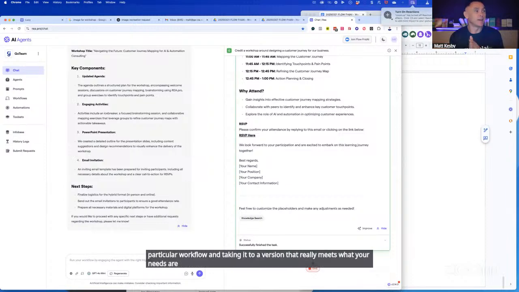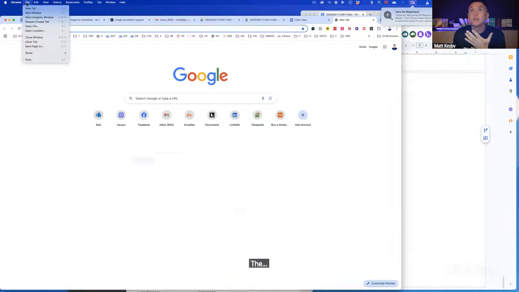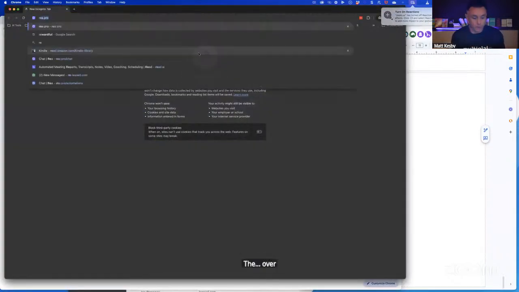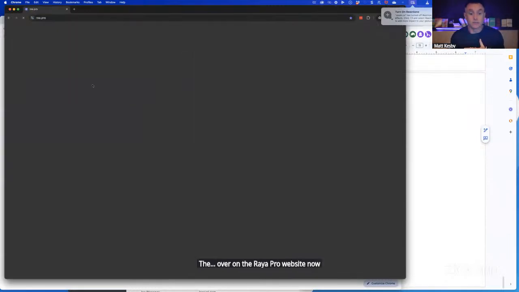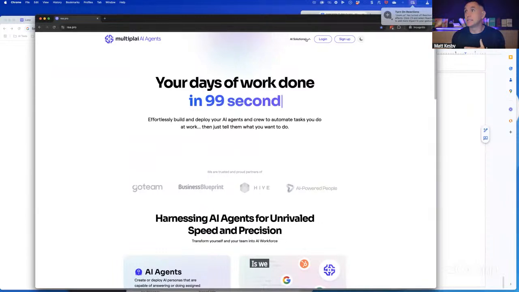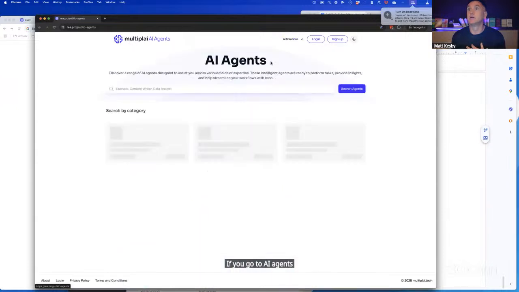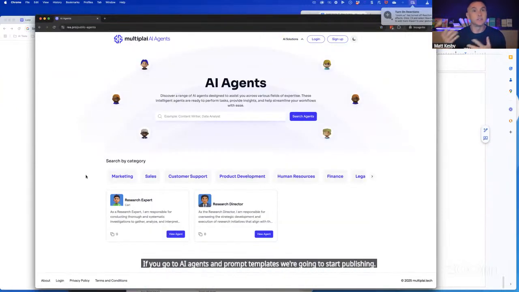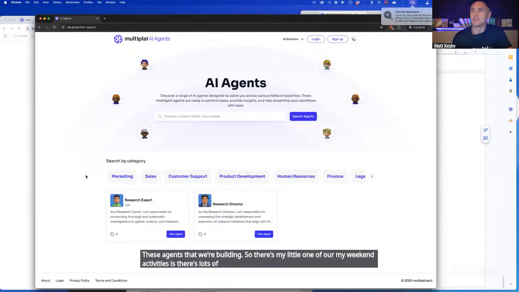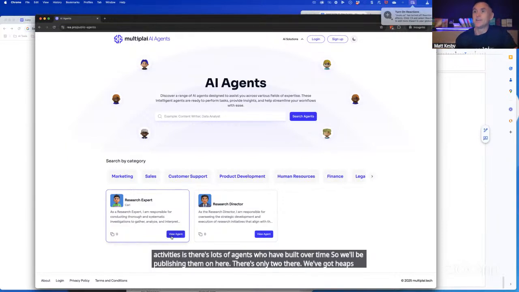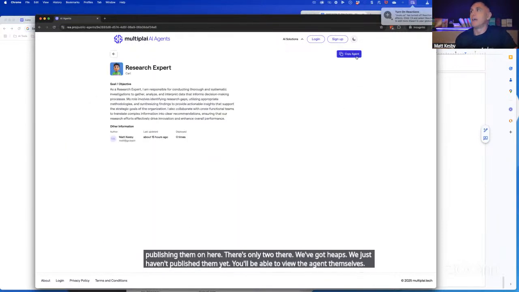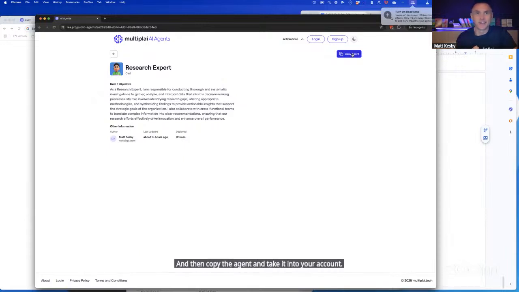And final thing, I almost forgot. Over on the Raya Pro website now, when you're not logged in, we will be publishing these agents. Under AI solutions, if you go to AI agents and prompt templates, we're going to start publishing these agents that we're building. It's one of my weekend activities; there's lots of agents we've built over time, so we'll be publishing them on here. There's only 2 there. We've got heaps. We just haven't published them yet. You'll be able to view the agent themselves and then copy the agent and take it into your account. Okay, so nice and easy.